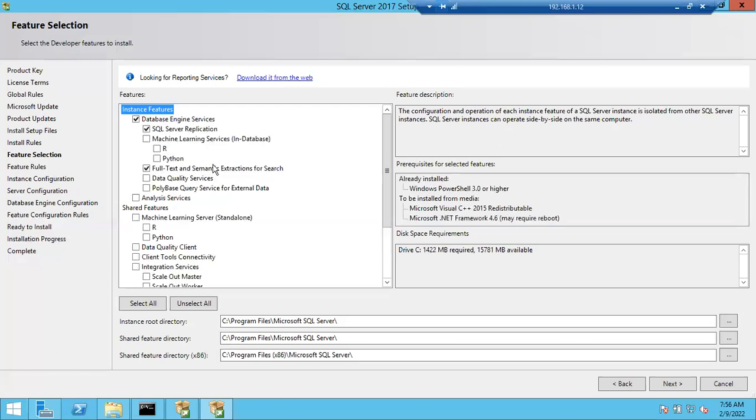If the customer is asking for reporting services: from 2017 onwards, reporting services are separated from your SSMS. Earlier, you could see the reporting services in this window only. From 2017 onwards, they separated the reporting services. So you can see here, looking for reporting services, question mark, download it from web. If I click this option, you will get reporting services. Or if you want to install reporting services, you have to download them and copy them to the server. Then you can proceed with the installation of reporting services, guys.